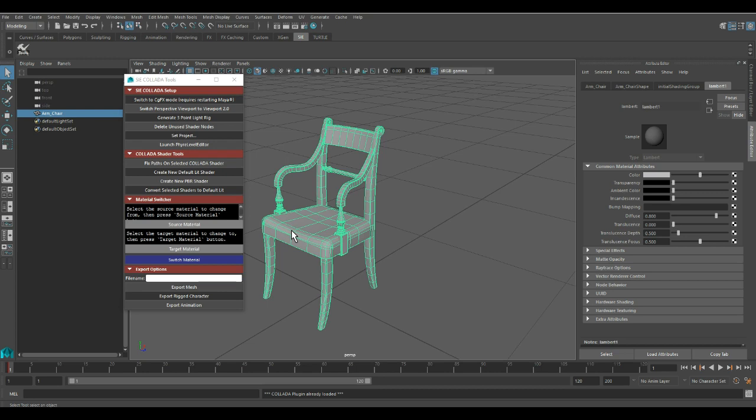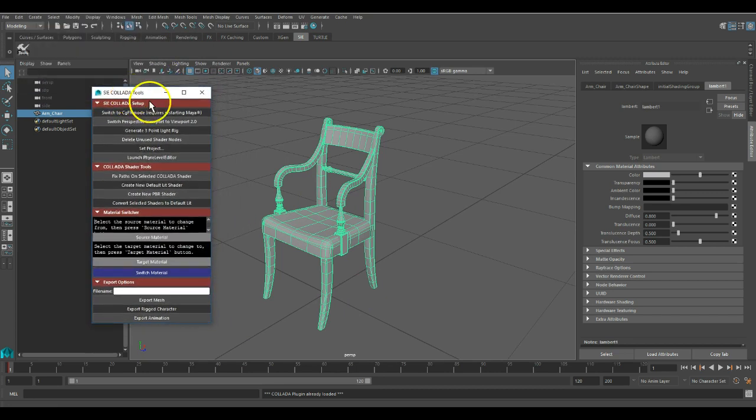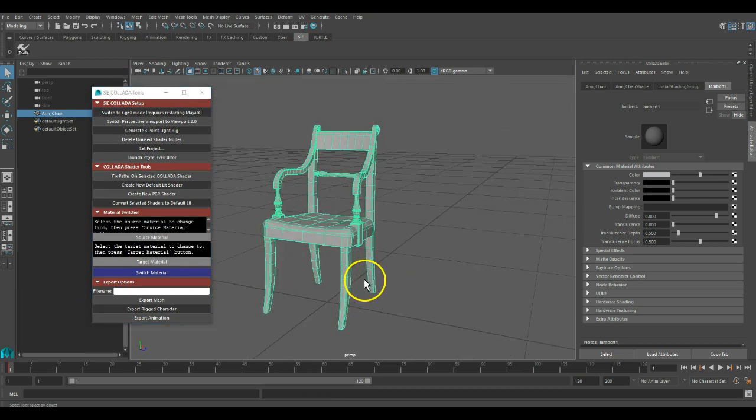And export rigged character, export animation. Obviously they're things you would use if you were doing either of those things, which with a chair we are not, so we're not going to worry about those. Okay, so we have a chair.